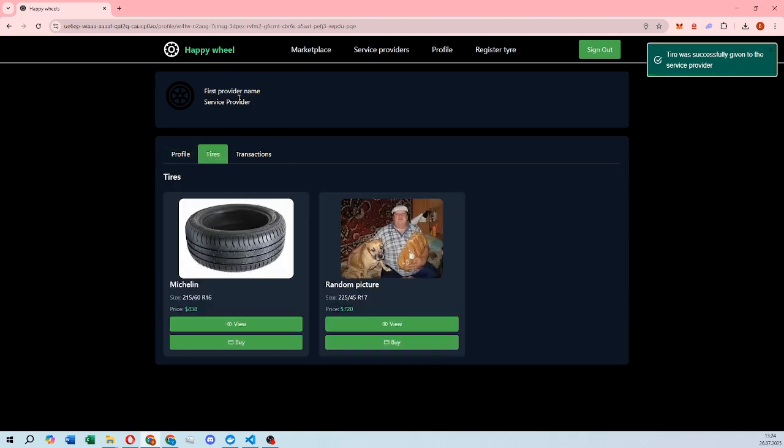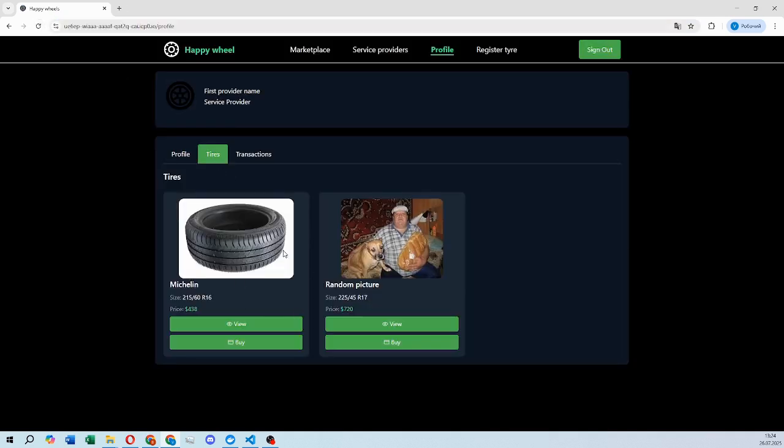As you can see now, this service provider has 2 tires, and let's return to his account in his browser, and it really worked as we expected, and this is very cool. So now we are able to actually analyze the tires that we have.